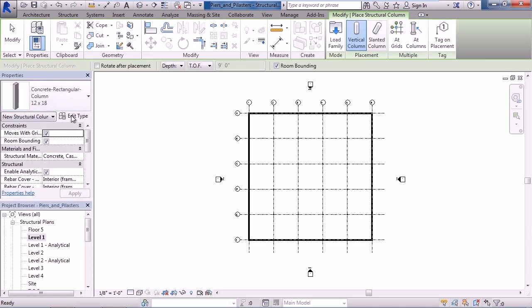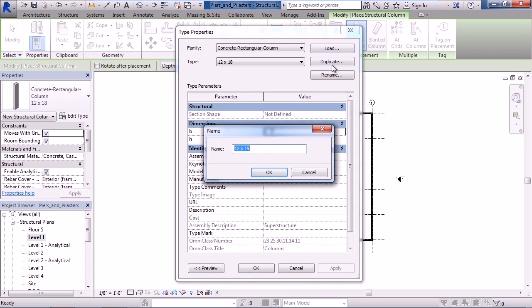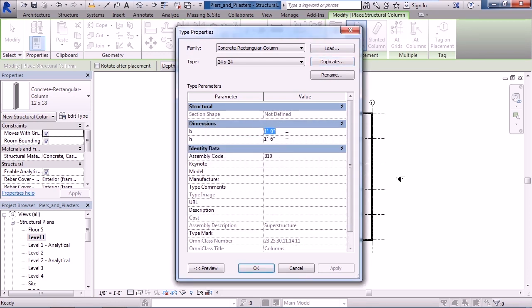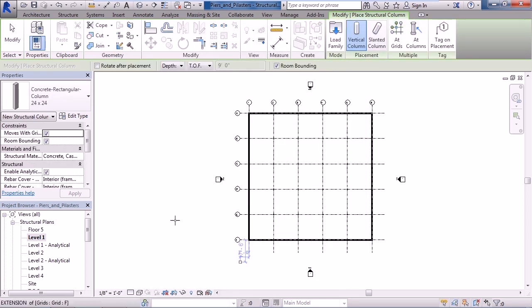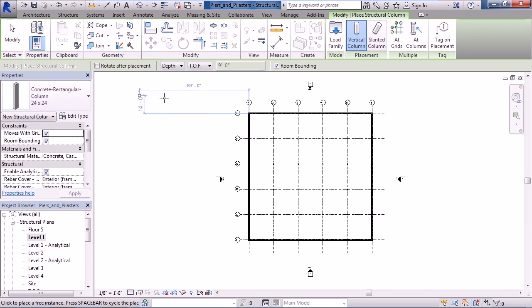Once the 12 by 18 is selected, click Edit Type. This will open the type editor. Now we want to make a new one. So click Duplicate, and let's give the new name 24 by 24, indicating it's a 2 foot by 2 foot column. Click OK. Now change the dimensional values to depict 24 by 24 or 2 feet by 2 feet. With that set, click OK. Now we can see that column in the property area and the values are set.